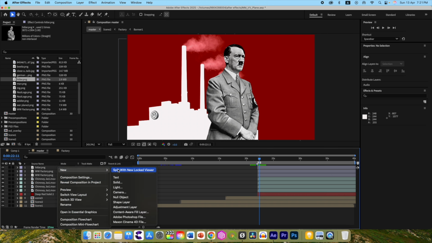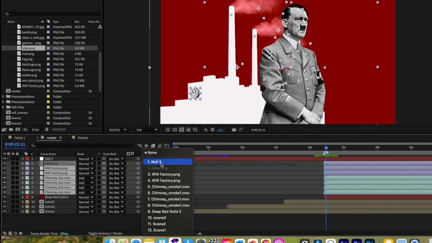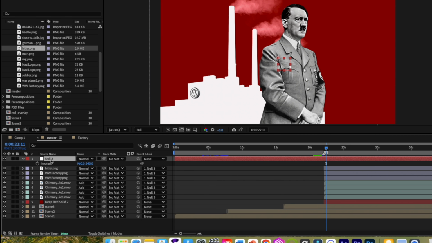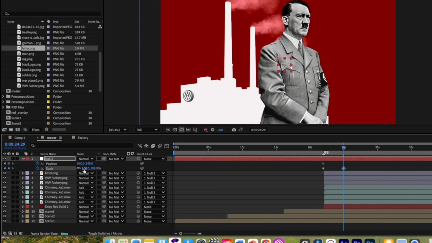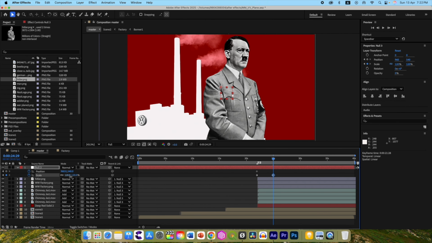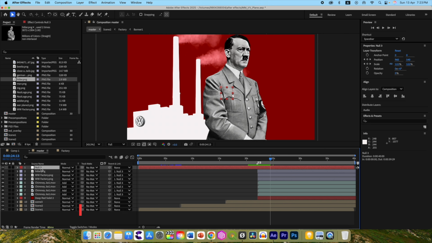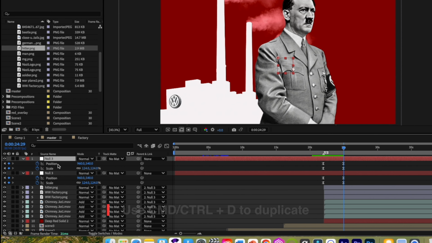Alright, now let's add a new null object, select all the layers and parent them to the null. Then press P for the position, keep holding Shift, press S for the scale, and add this initial keyframe over here. Add a keyframe to the scale just like this. Select both, all the keyframes, and press F9 for ease. Alright, press U to reveal the keyframes. Duplicate this null. Press U to reveal keyframes, then delete all the keyframes.